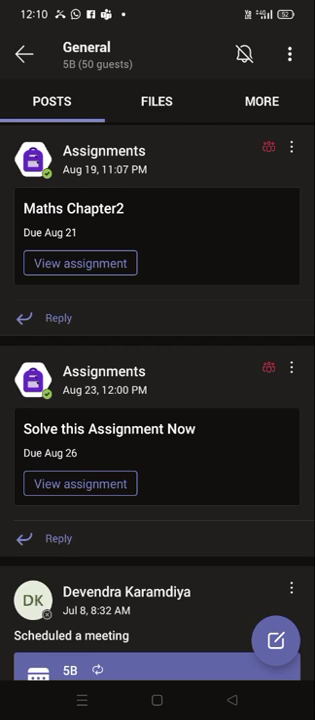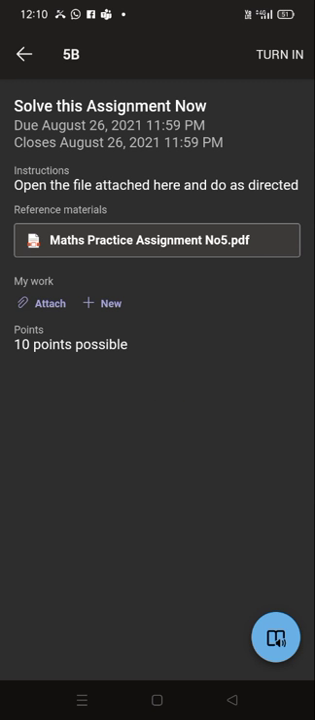The title of this assignment is "solve this assignment now." So my teacher has told me to solve this assignment. So I will click at View assignment. Now I can see a file with the name Maths Practice Assignment Number 5. I was already informed that the question file is with this name. So I will click at this PDF file.